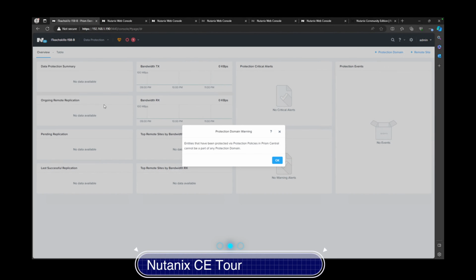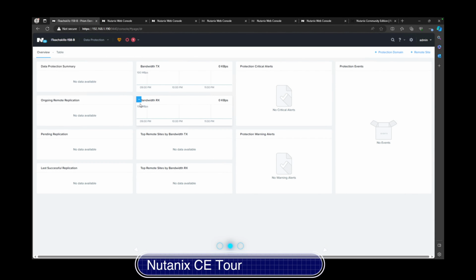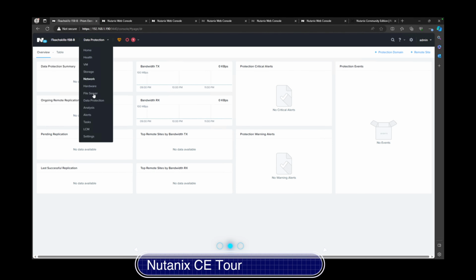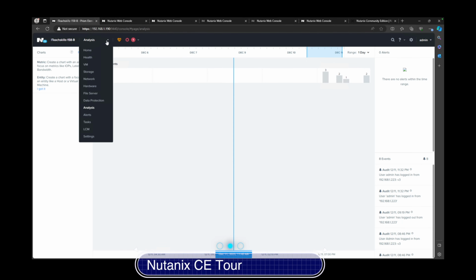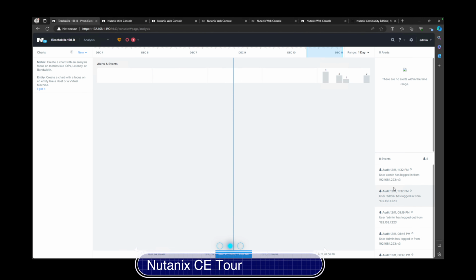Next, you have data protection. Again, I don't have any data protection set up. If I had, it would show up there. And then analysis. Analysis is basically showing you if there's anything that you can analyze. Like you can see here, this is your audit log. I logged in. This is where it tells you everything that's going on with your cluster, the timeline.